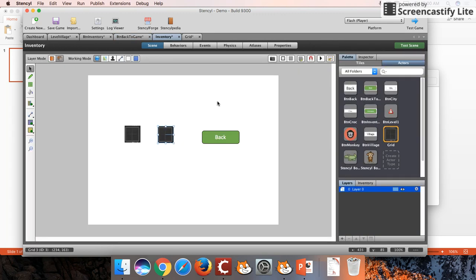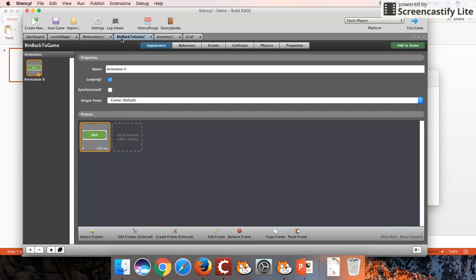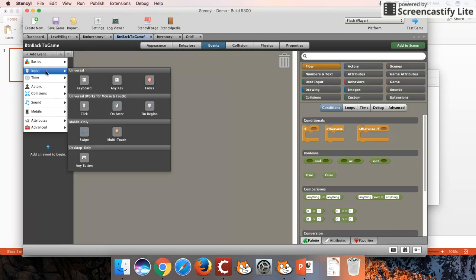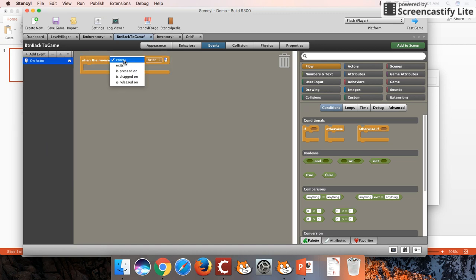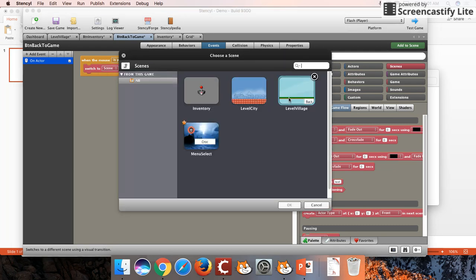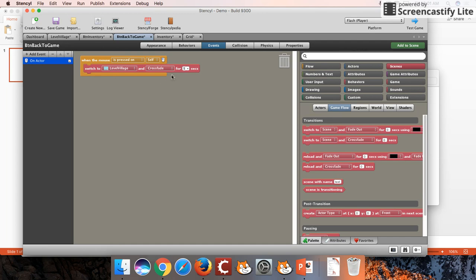This is the same as our other tutorial on game select. So for the back to game button, we're going to set that up. When we click on this button, click on the actor. So when the mouse is pressed on ourself, which is the back to game button, we're going to go to game flow, scenes, game flow. I'm just going to do crossfade because there's less to do there. And this is going to go back to our village scene. So I'm going to select the village scene, crossfade for 1 second. Okay, this is going to go back to our game.